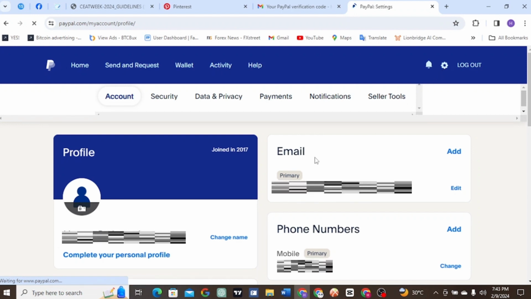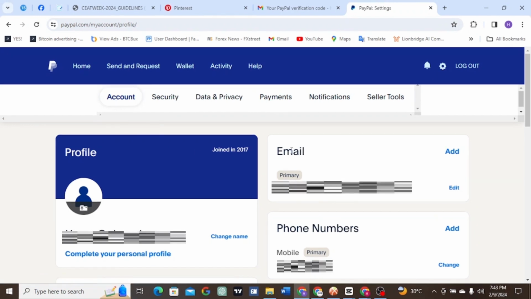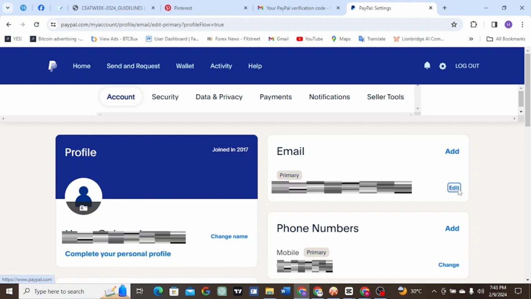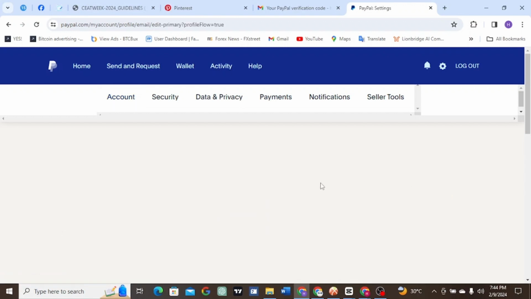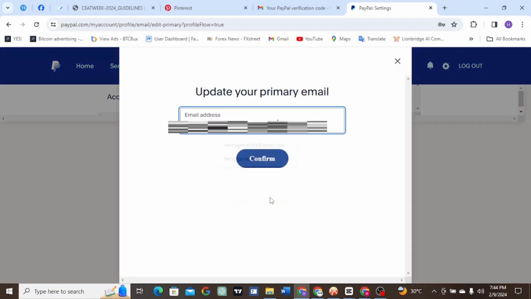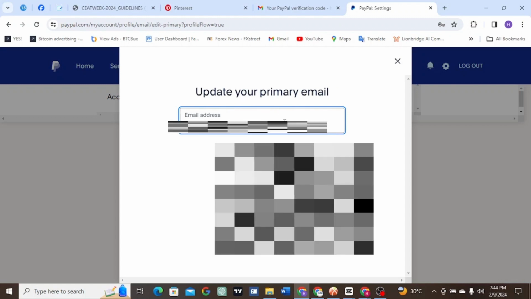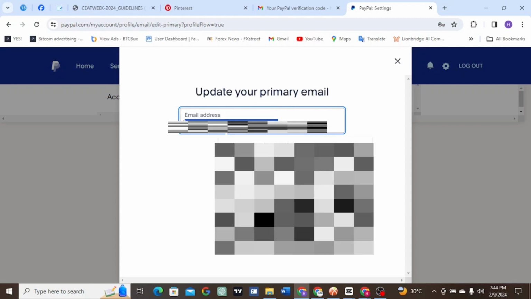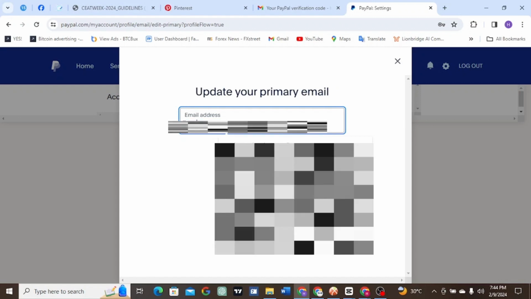To locate your email address, it is under accounts and you will see email. What you have to do is to edit. Click on edit. What pops out, update your primary email. So what you have to do is to change to a new email address.